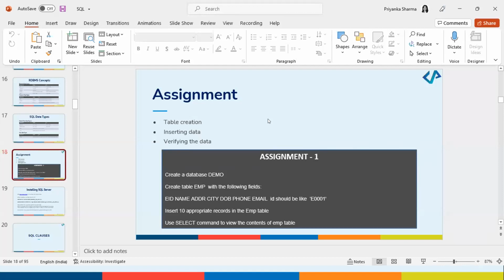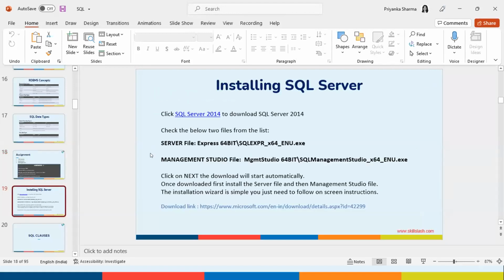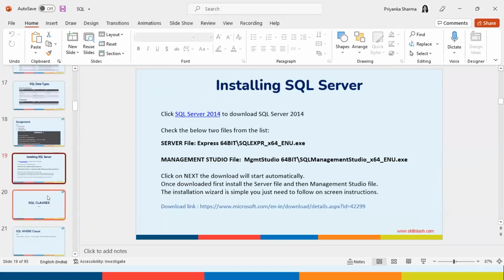So now you know how a database can be created, how a table can be created, how you can add the data, right? And most important, how do you select the commands? How do you select the values? All right, this is all what we have done till now. Then I also walked you through how we could install the SQL Server. So you can follow this slide.